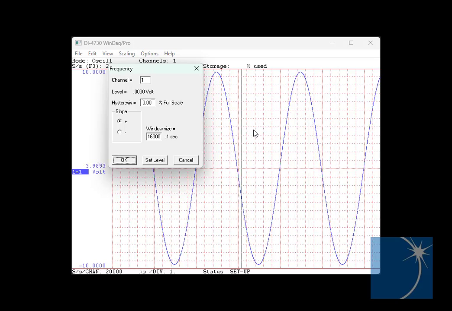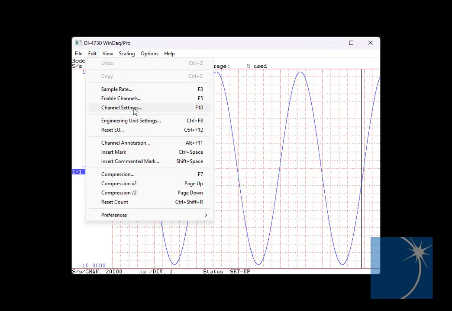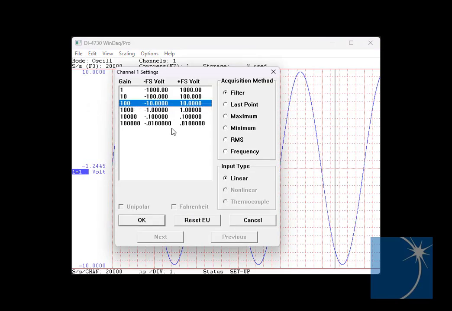and then we'll set a trigger level. The trigger level should be somewhere right around the center of the waveform, or around 0 volts in this case. To set that trigger, we'll just left-click the mouse. With the slope, window size, and trigger level set, simply select Frequency from the Channel Settings window to display the frequency of your waveform.